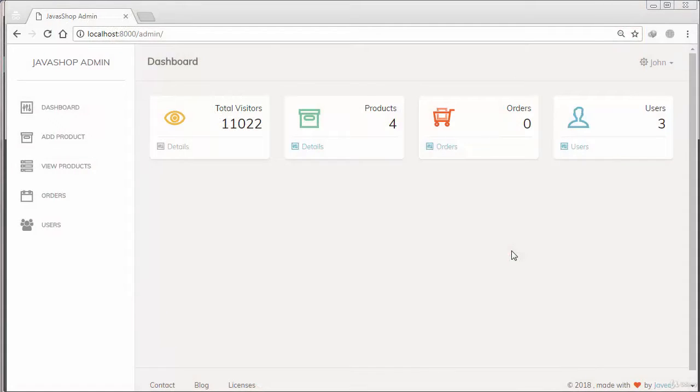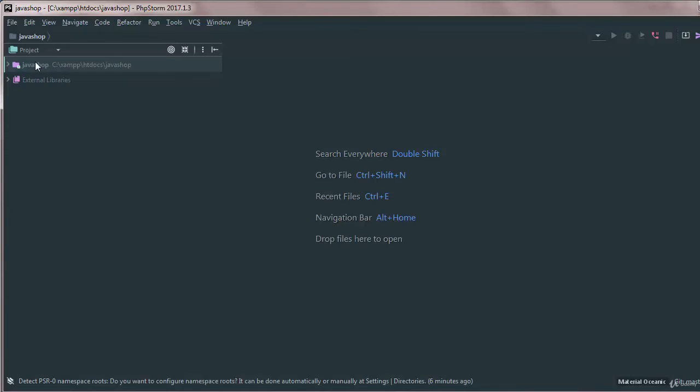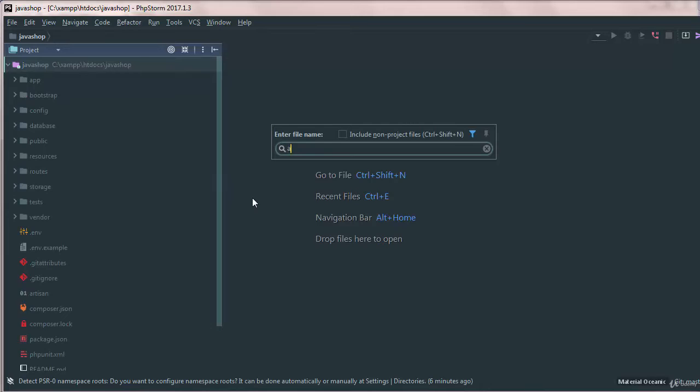Hey guys, there is one thing that I want to mention. Now you can see the user John is logged in, and if I just go to localhost 8000 and visit login, I can still access the login page. Okay, that's not good.